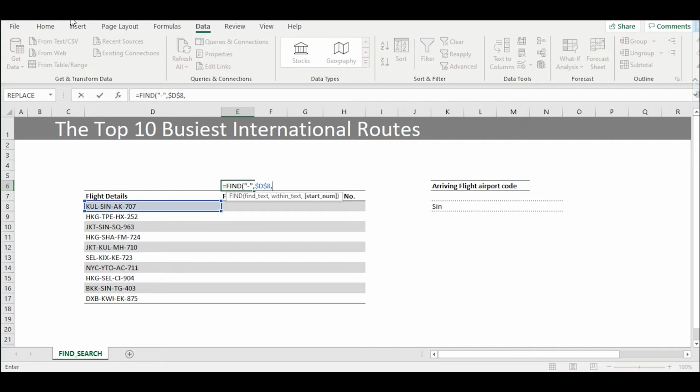The third syntax is start_num, which specifies from which character the search should begin. As of now we do not require the same. Let's enter and see what we get. We get the position number 4 in the output. We can manually check the same. In cell D8, we can see the dash is the fourth character in the cell.